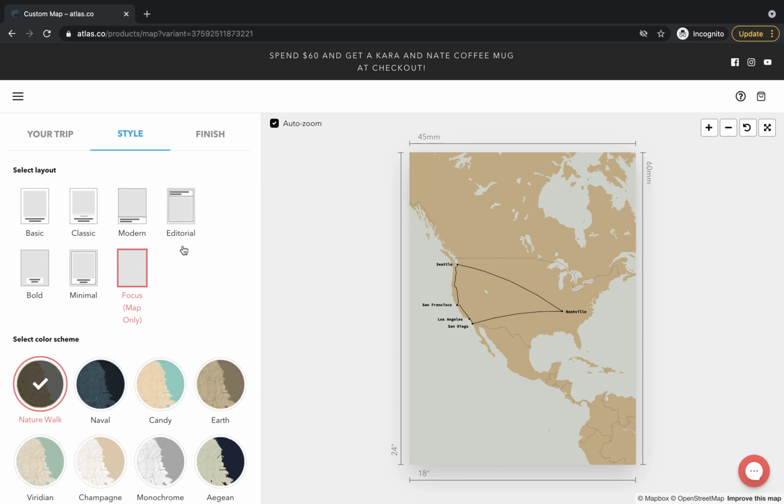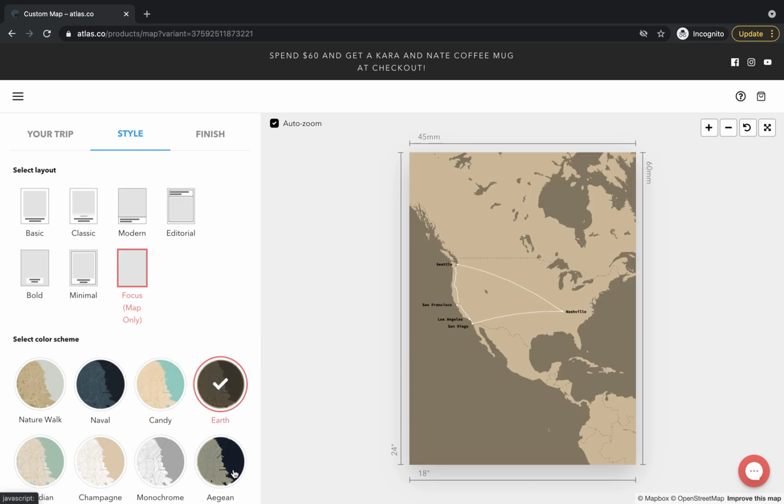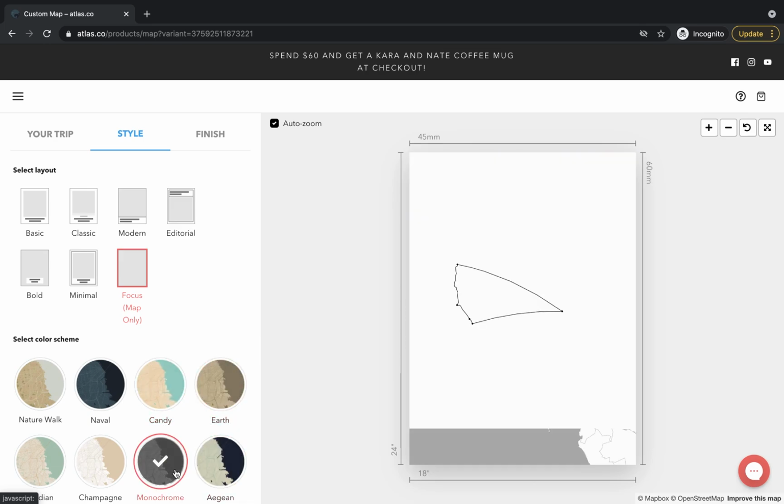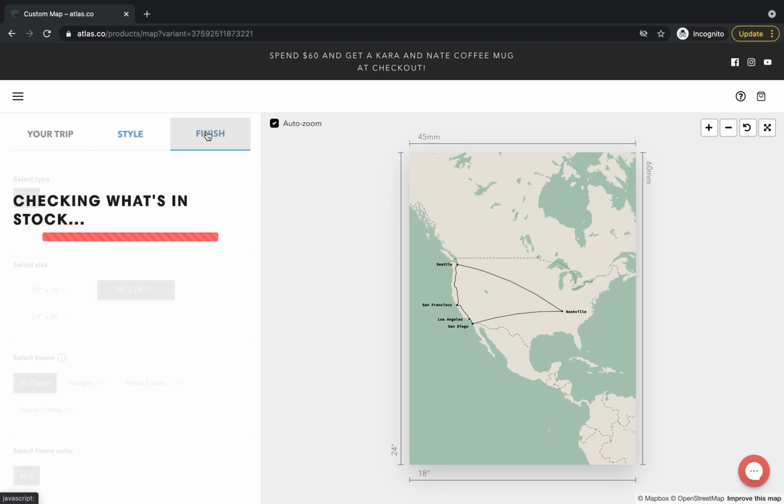And then after you've chosen your layout, you can come down here and you can go through the different color styles and see which one of those you like best. I'm a big fan of Viridian, so we'll go with that color scheme for this example. And then the last step, you choose finish.